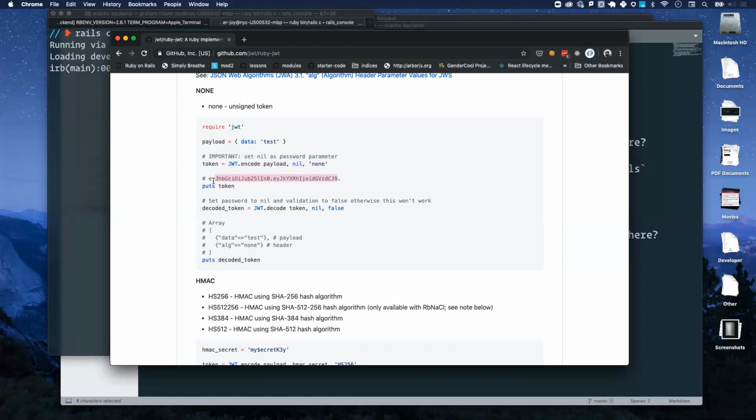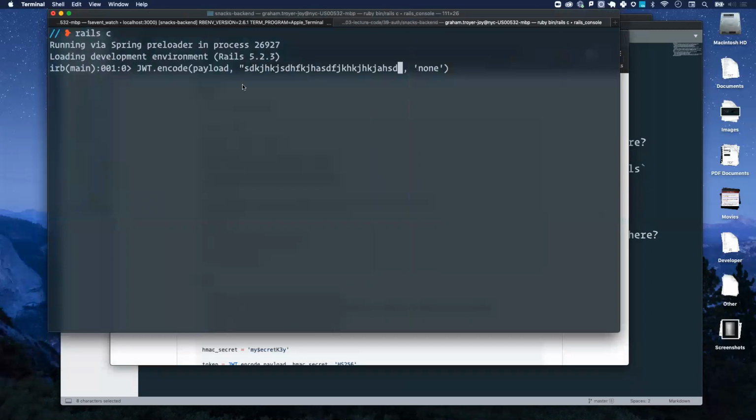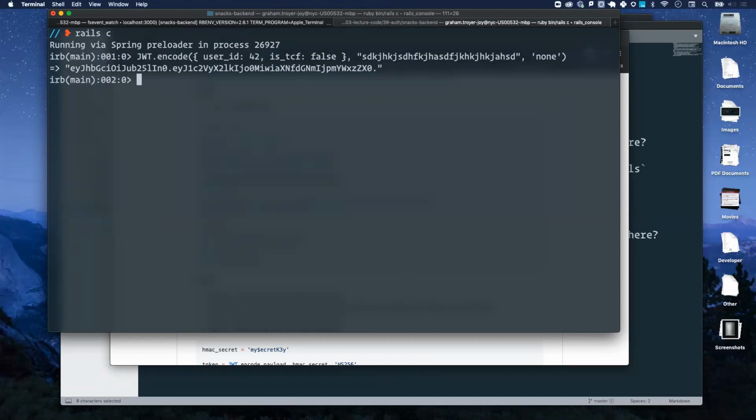And this is the token. This is what it actually looks like. Let's give this a whirl. One thing that's confusing about this example maybe is that there are no parentheses on the method call. That is okay with Ruby, but I'll add them in just for convenience's sake. That's my super secure password. Let's throw a payload in here. It'll be a hash. User ID is 42 and his TCF is false. Cool. There's our token.